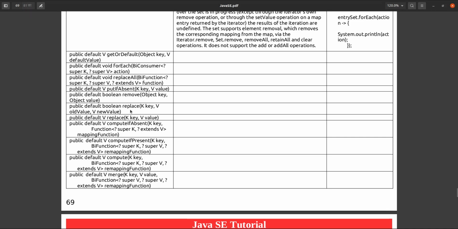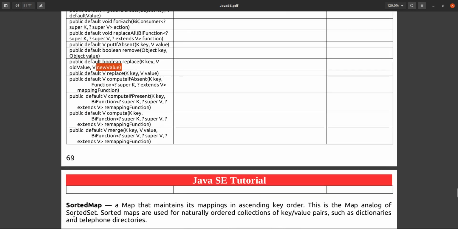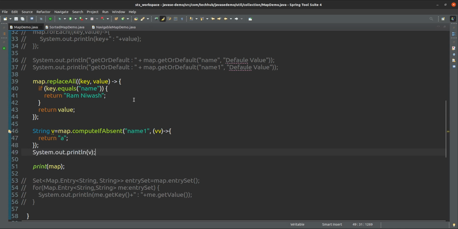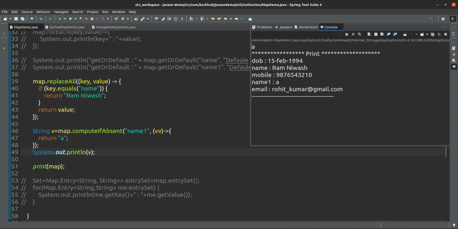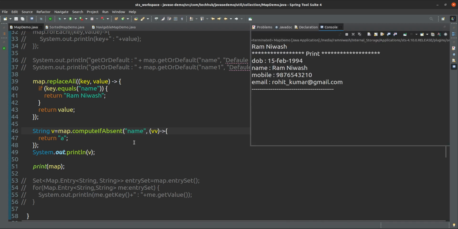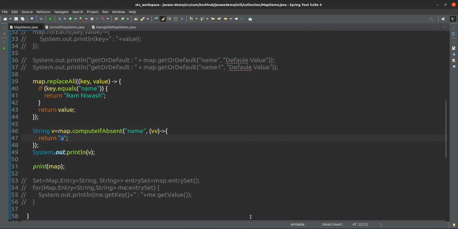Next one is replace with old value and new value. You can use this one also, no issue. Mainly we use this one. Computeifabsent is also there. Name was missing, so that's why it is returning ABC. Compute if absent: if name is not available, then it will return ABC.